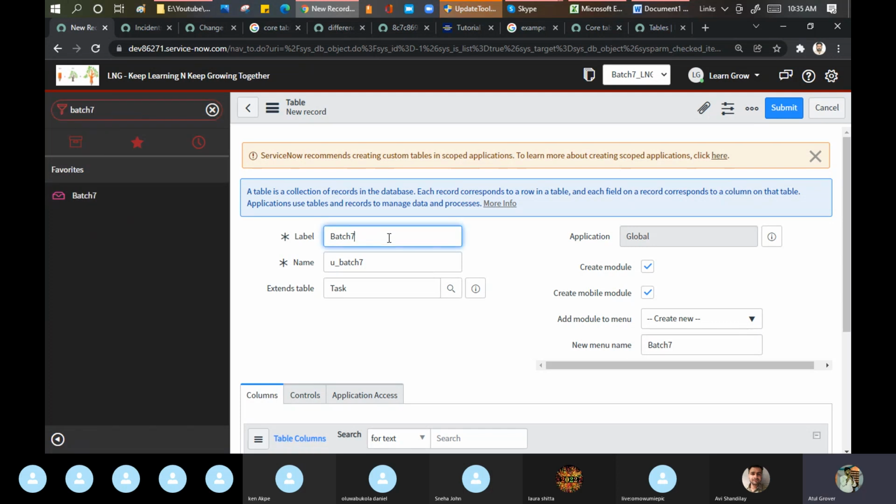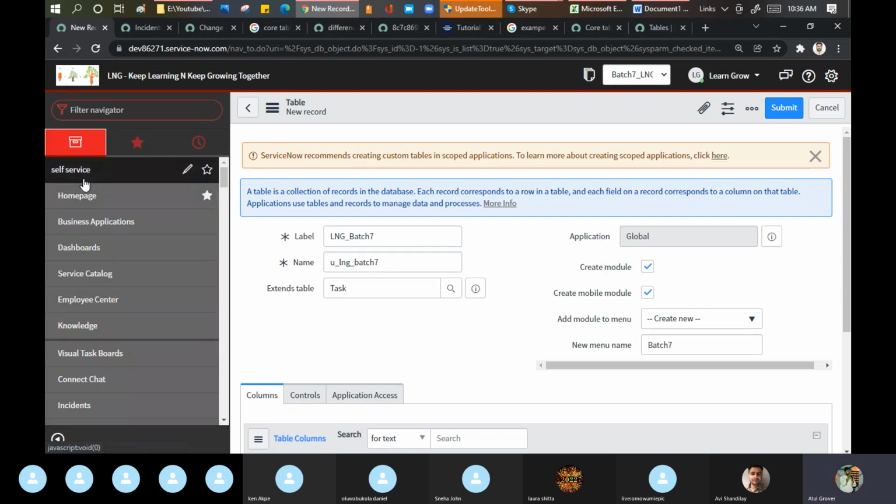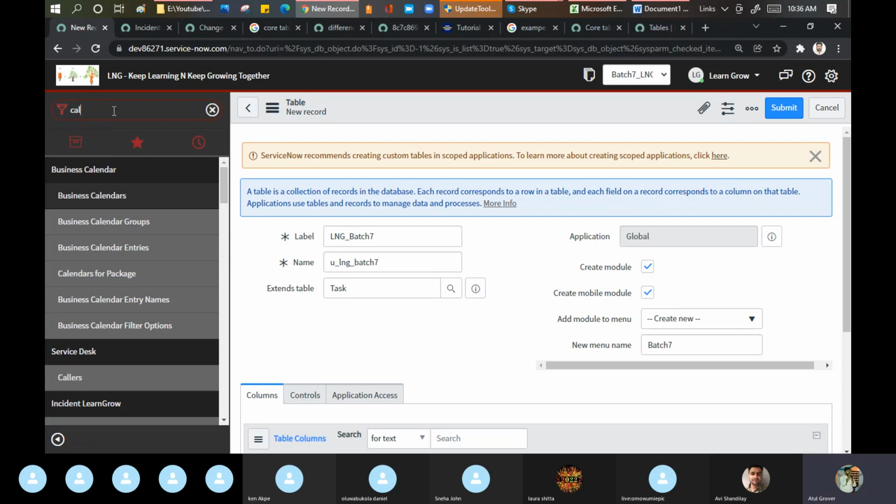Okay, maybe I can put this thing lng underscore batch 7. Okay, I want that by this name I should be able to see the application here, and under that I have a module with some specific name. So take an example that I want a calculator to come here. And under calculator, I should have plus, minus, divide and multiplication modules available.